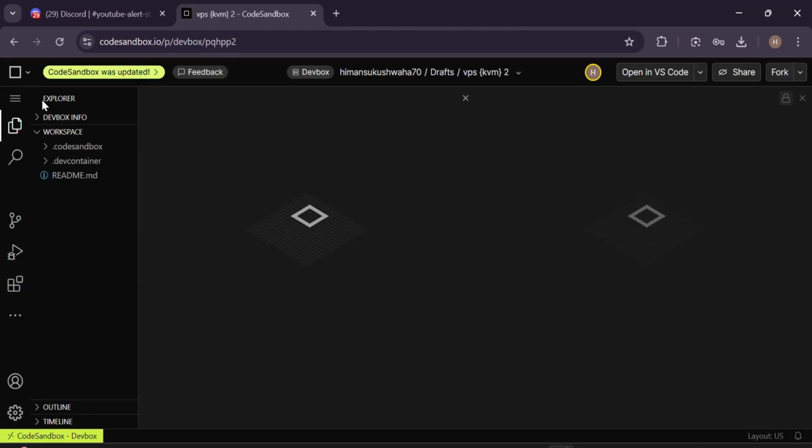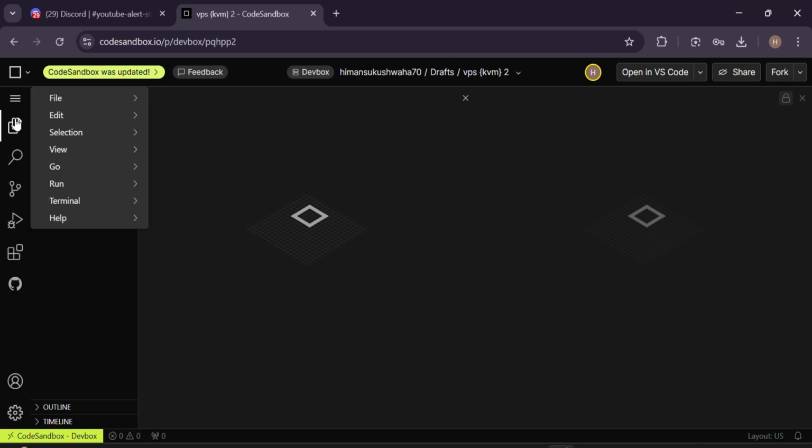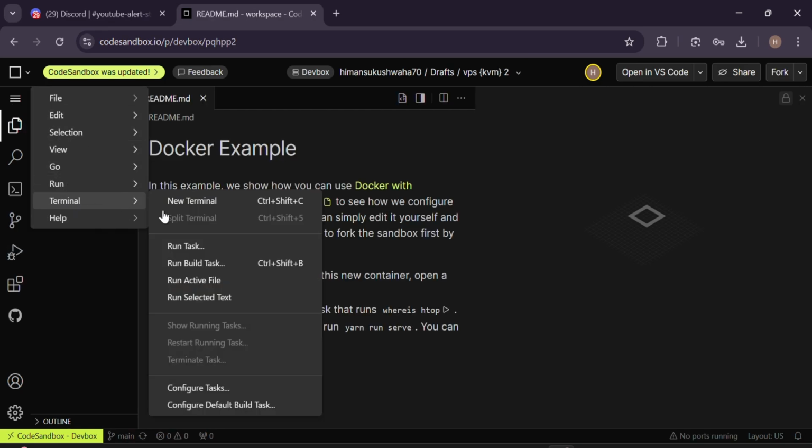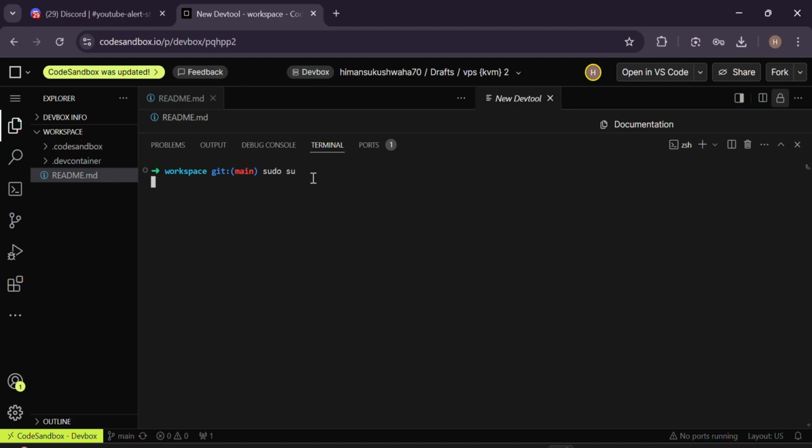Wait some time, it is loading. After loading, click on New Terminal. You can delete the old terminal. After that, use sudo su and clear.